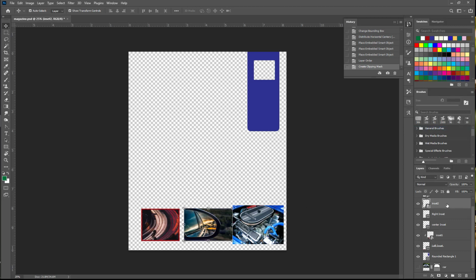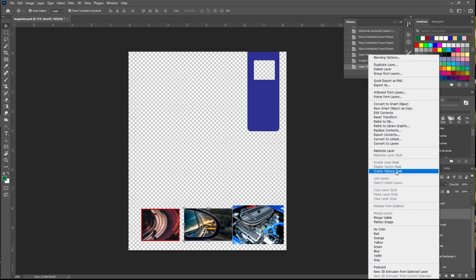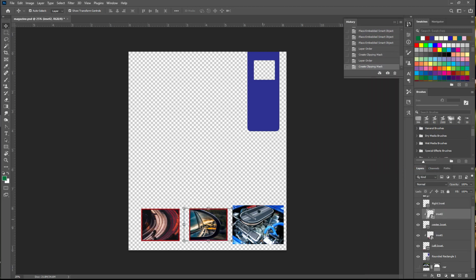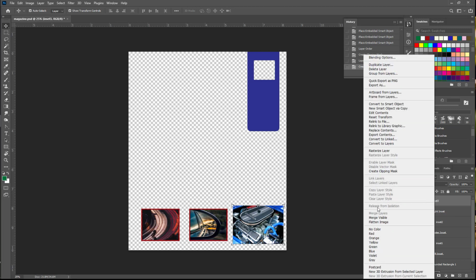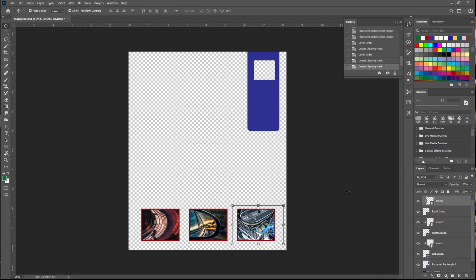Inset 2 needs to be directly over the center inset, and then you can create the clipping mask and have it work. The same thing with Inset 3, it needs to be, which it is, directly over right inset now, so create clipping mask will work. You can then go in to each one of these clipping masks and reposition the image the way that you would like to see it.